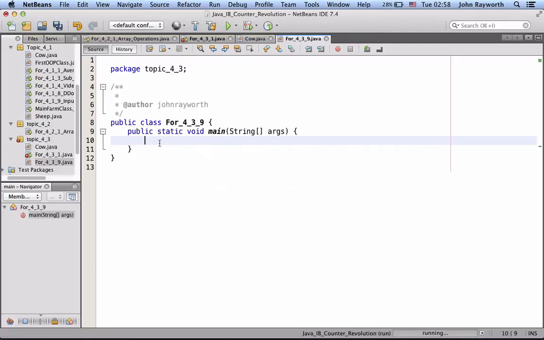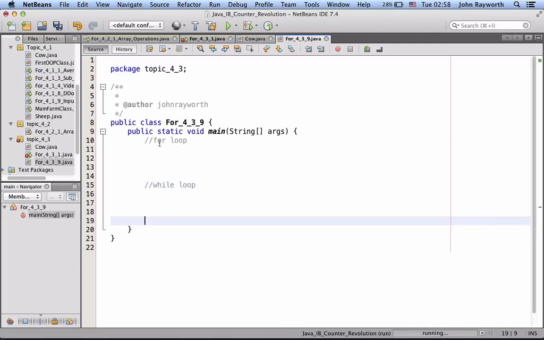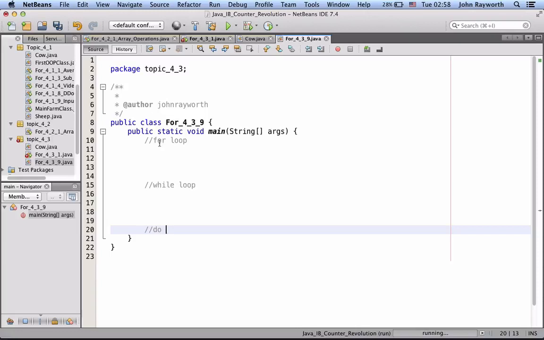Okay, there are 3 kinds of loops. You don't even know what a loop is yet, but hang on. For loop, while loop, and the do while loop. And I think it might be easier to jump into the while loop first, in fact.